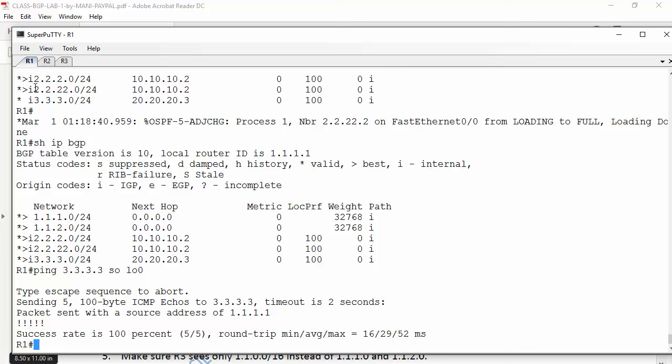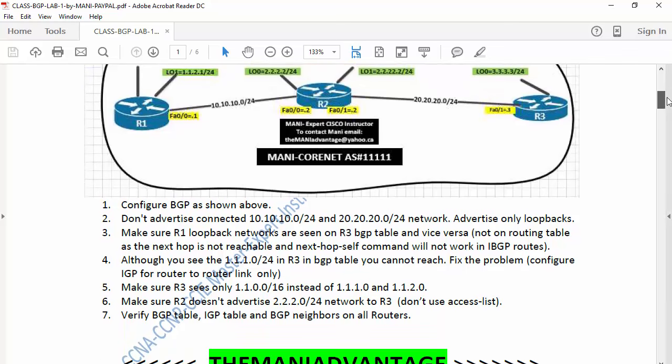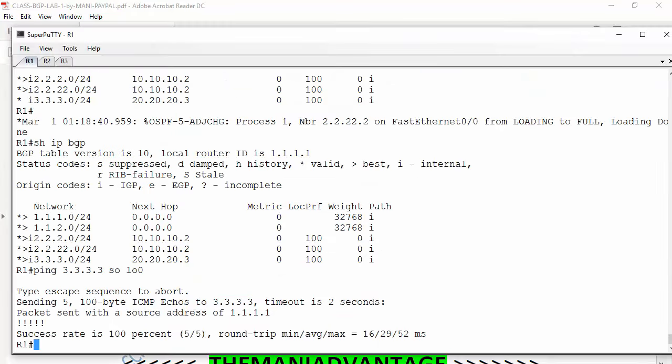So when you have IBGP, you have to make sure the links are reachable, and also make sure you have to configure either route reflector or confederation or full mesh to make the connectivity happen. I know it's a little bit more for beginners, so let's continue, guys. I'm saying make sure R3 sees only 1.1.0.0/16 instead of, so that means this route R1 loopback, R3 should see a summary. So let's go and see how it is done right now.